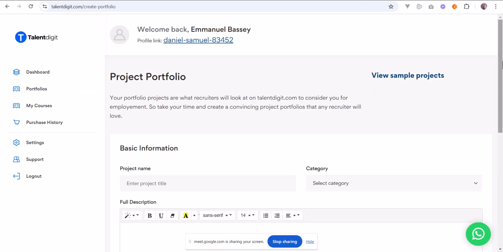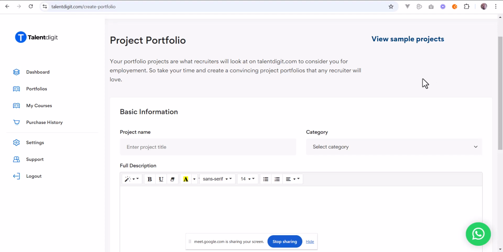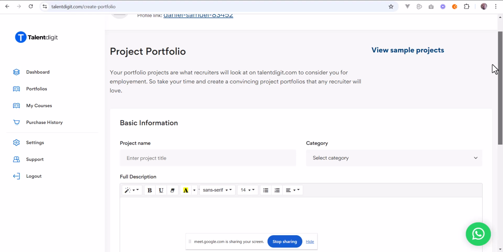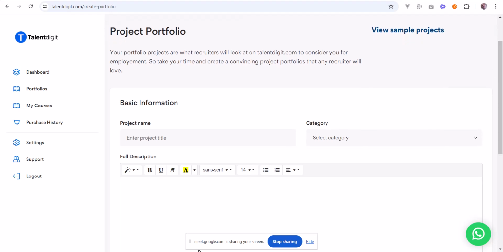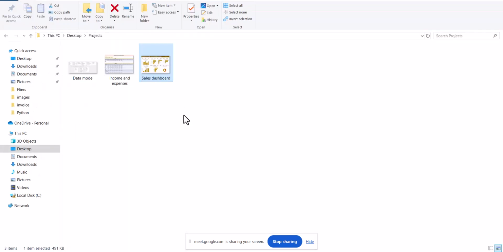So when you click on create portfolio, you will be redirected to this portfolio page. Right now, what do we write? I know a lot of you have done Excel. So what I want you to do, can you remember this dashboard?